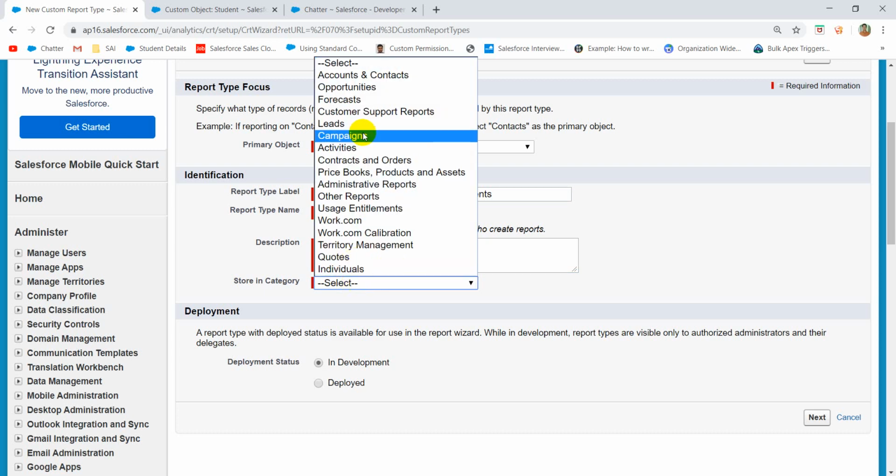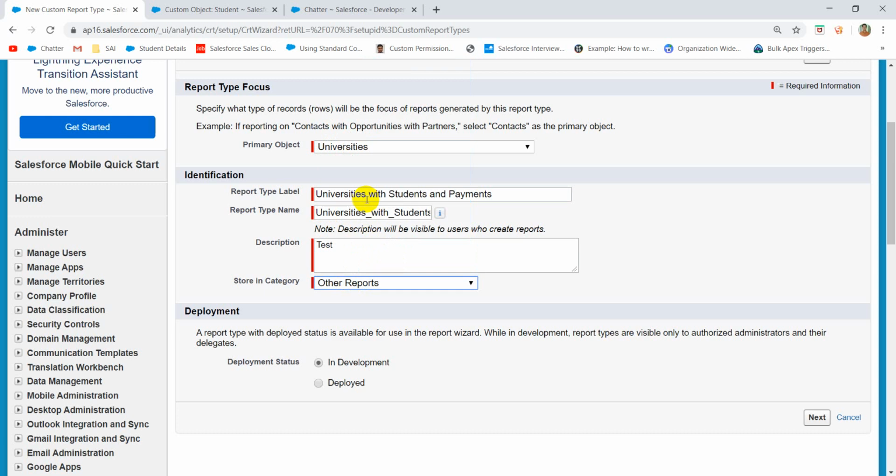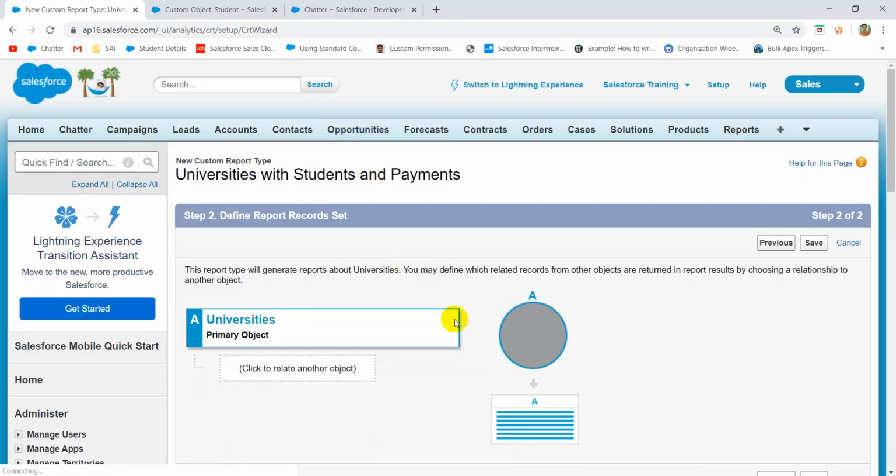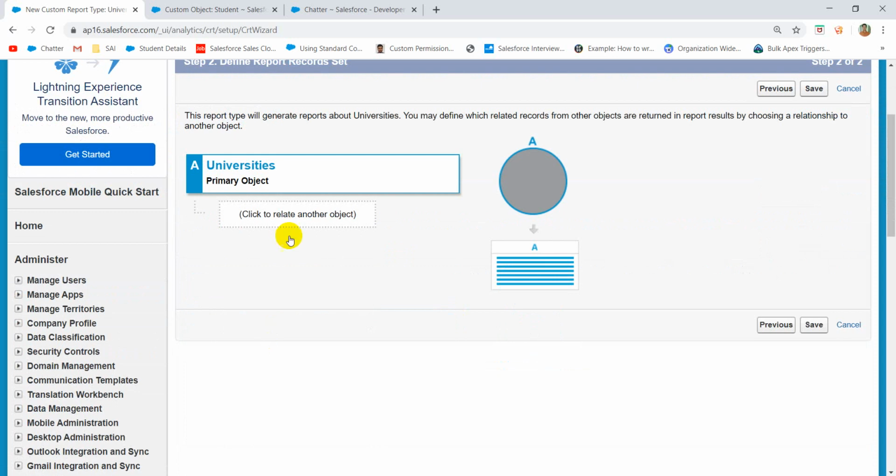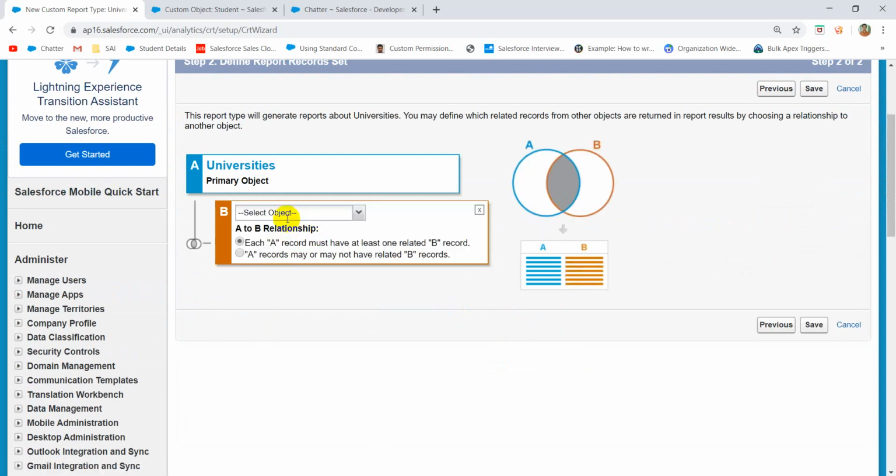Where you have to store. So this is just simply others, use this. So here university is the primary object. If university is the parent for two objects, and which object you have to use, just click here and it shows all the child relationships, just students.